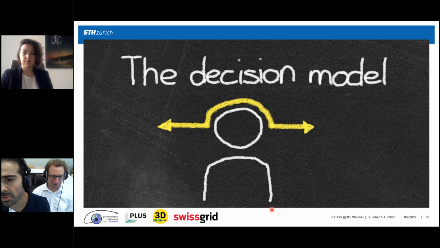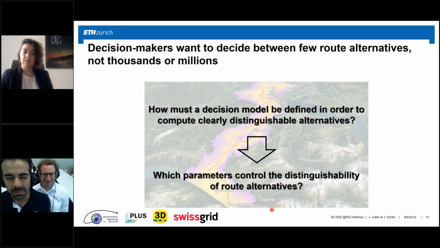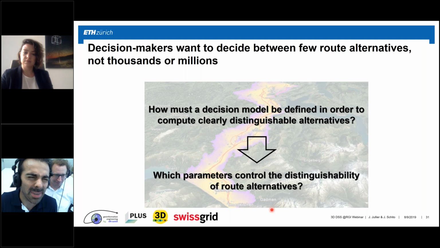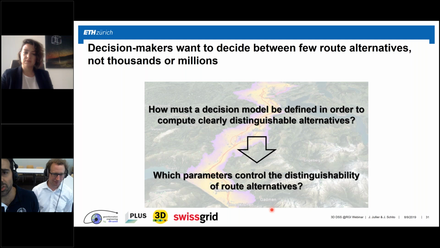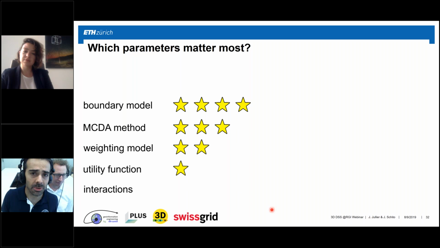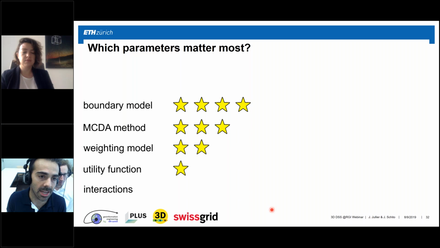So here, decision makers want to choose between a few possibilities, a few alternatives, not millions, because the computer or the system can generate millions of possibilities, but which is then in the end really the best solution? Which means we must redefine the whole question and ask how the decision model must be defined in order to compute clearly distinguishable alternatives. And we were explicitly interested in which parameters control this distinguishability. So we found it out. We know that the boundary model, as I explained before, by considering either sharp edges or continuous edges, is the most influential parameter, followed by the mathematical model you applied, the MCDA method.